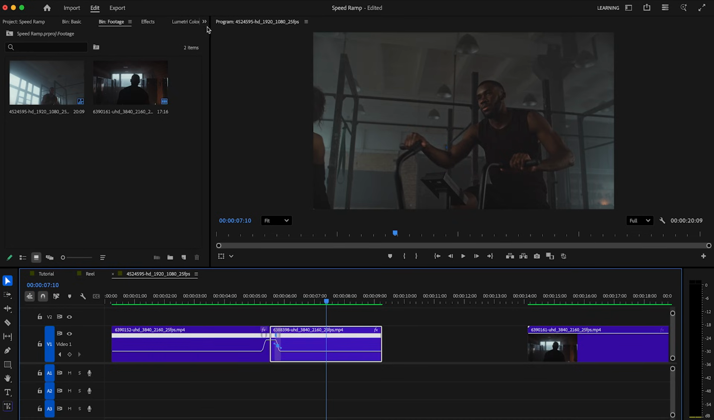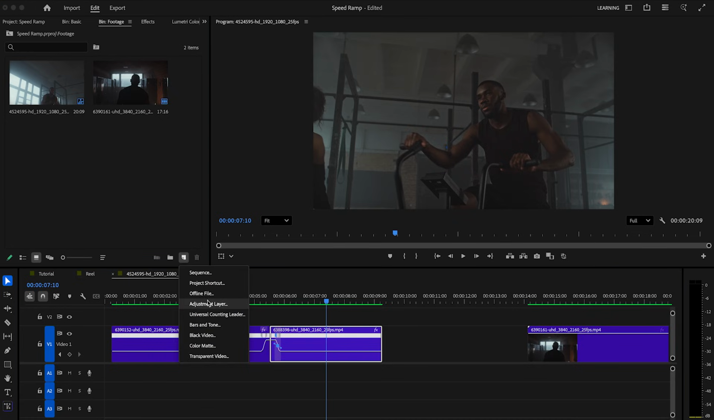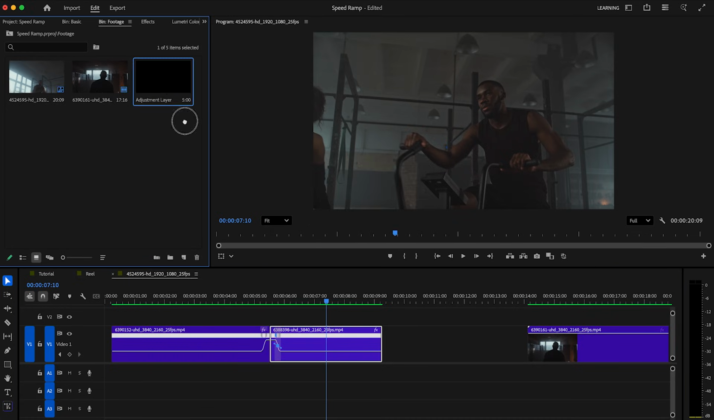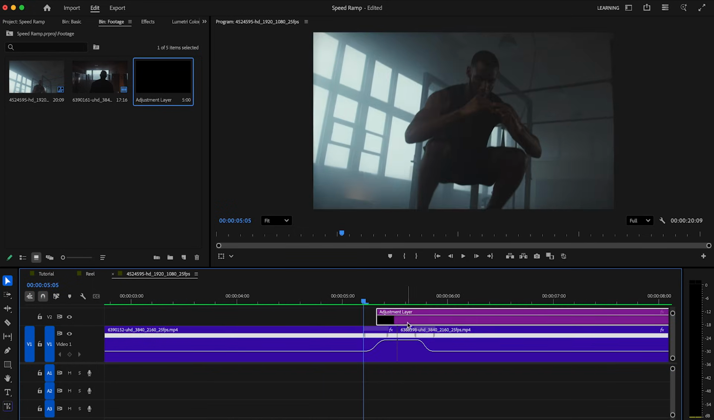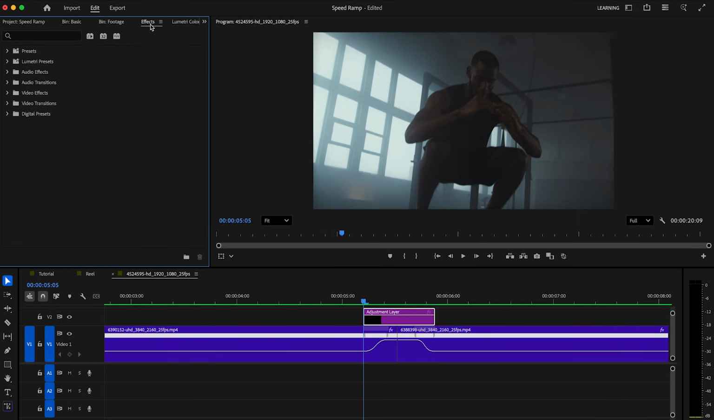Let's bring some motion blur to it by creating an adjustment layer. Drag it on the start of your first marker and end it on the last marker. The motion blur is always working when you do this speed ramp effect. Let me show you how simple it is to create it.